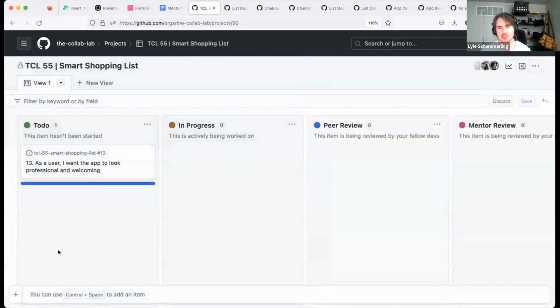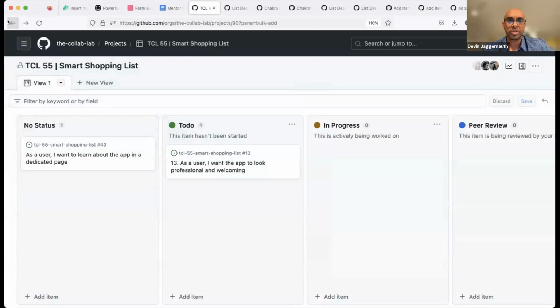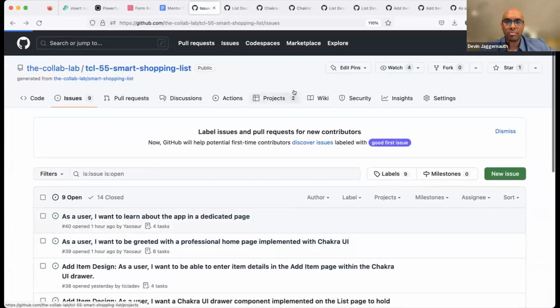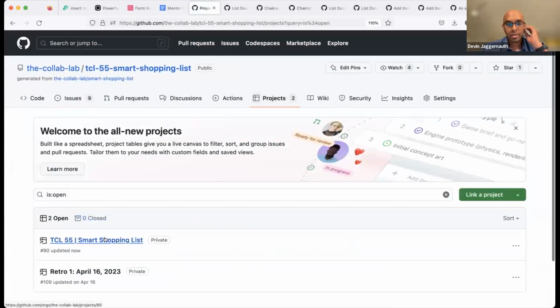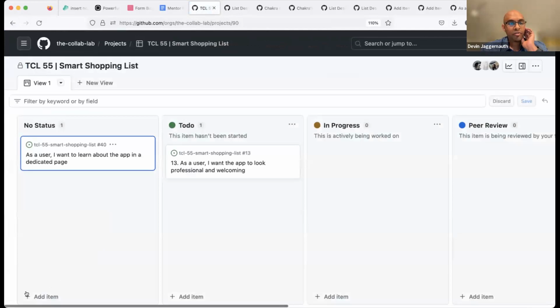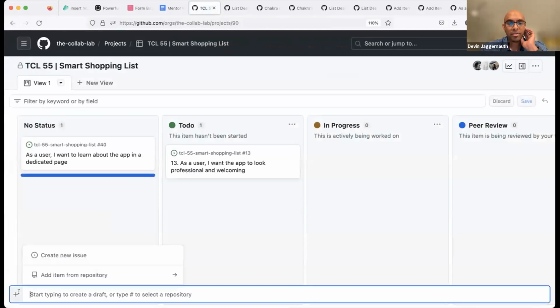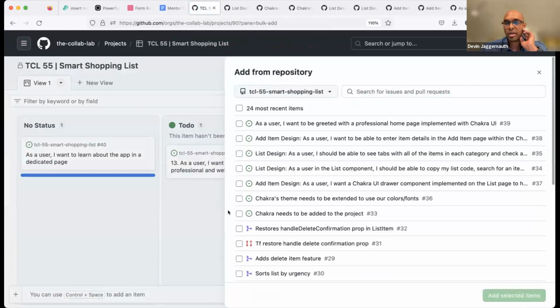All right. So if you go to, I can share this again. Is it status? No, it's projects. We have to add it. Yeah. If you go to the projects page, sorry. Projects, and so the smart shopping list. If you click add item, you can actually add from the repository, and it brings up the entire list of all the new issues that you have here.